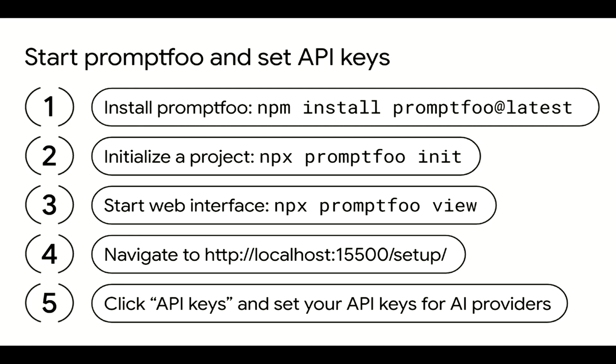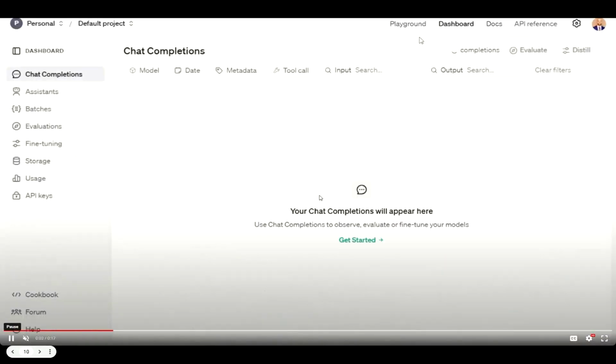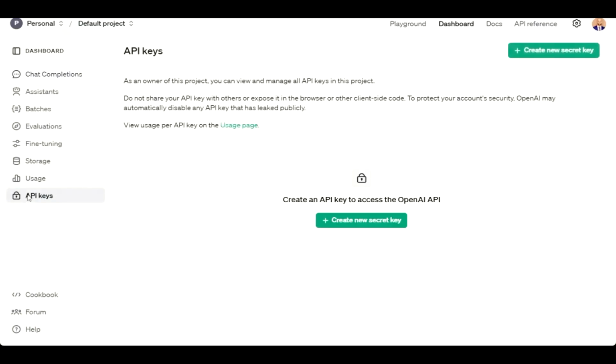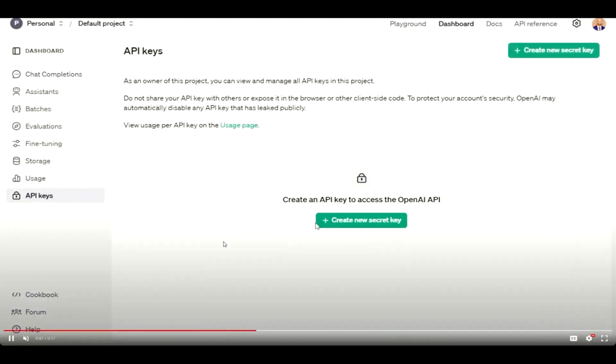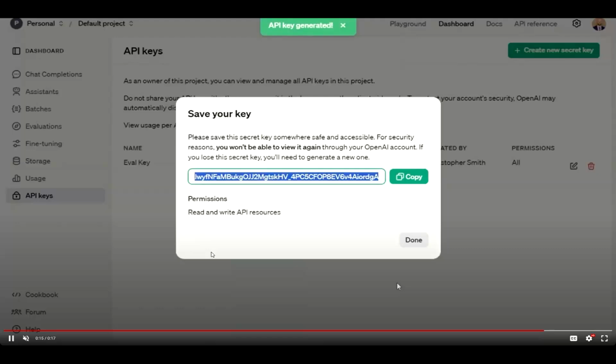In order to run any AI evals, of course, you will need API keys for your AI providers. So just very quickly, I will show you how to get an OpenAI API key. You come to the OpenAI dashboard, you click dashboard up at the top, and you click API keys over on the sidebar. You create a new API key, you give it a name, and then you say create secret key, and it gives you a key right there, and you can simply copy it.